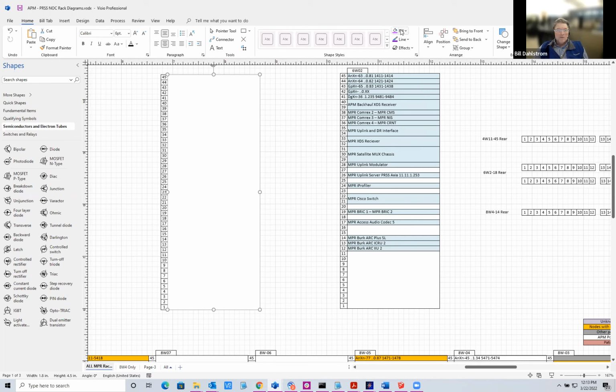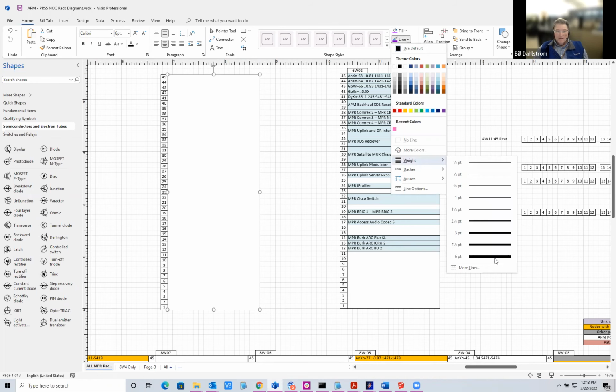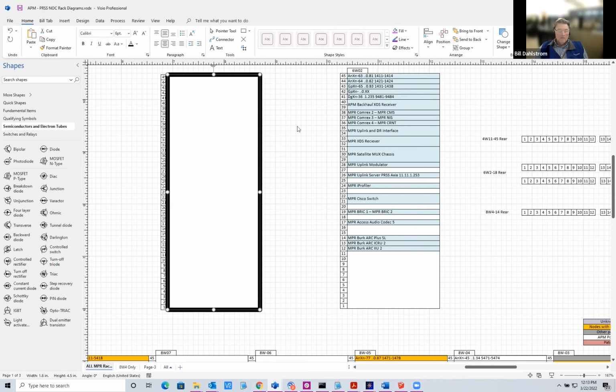You can change aspects of the line that goes around this shape. So I can make the outside of the line, outside of the rack, very heavy. Now I'm varying some of my numbering over here, so I can take the shape and I can highlight it and I can send it to the back. I can bring it back to the front.